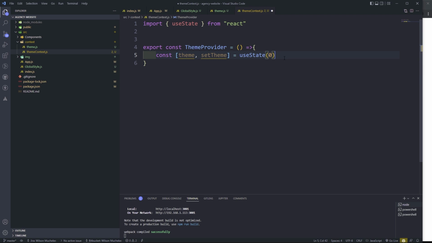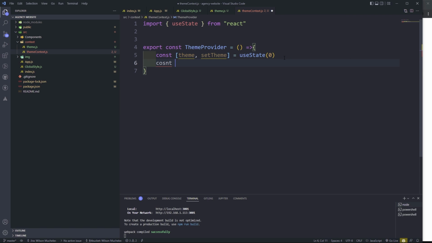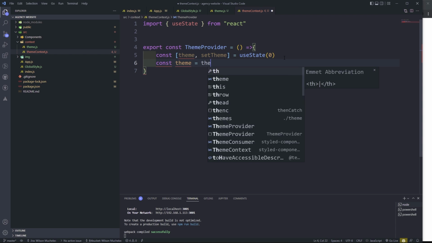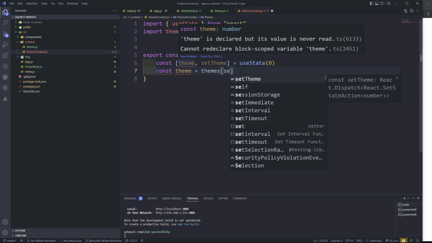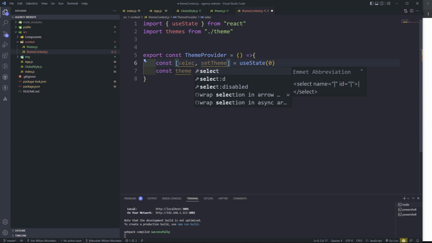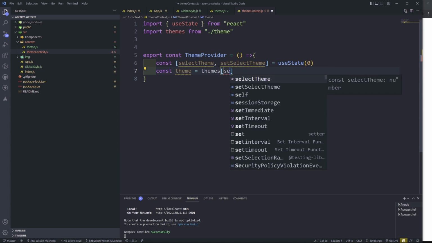We also need to import the theme. So we're going to say const theme equal to themes. Import the themes from theme. We're importing this one actually, themes from theme. Then we're going to use the state. This one, theme, let's do select theme, it makes a lot of sense. So here we're just going to say select theme.